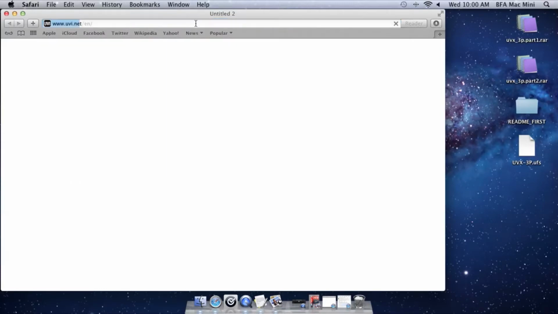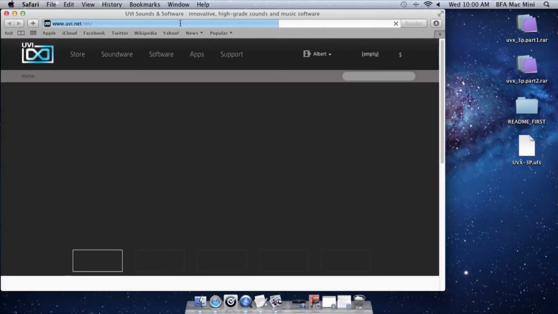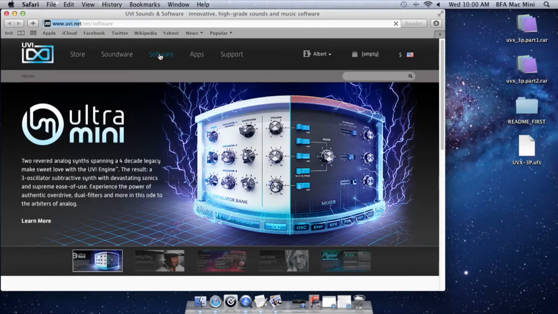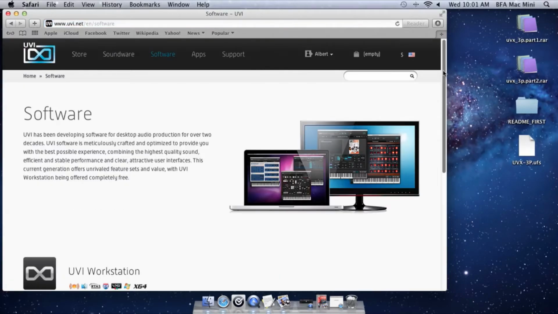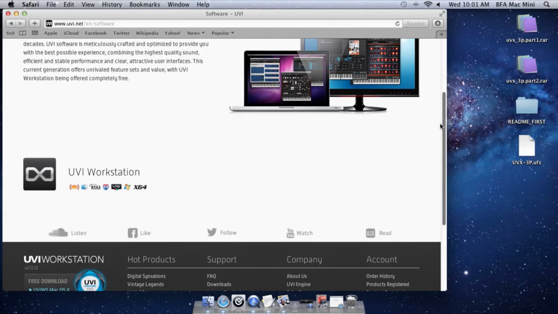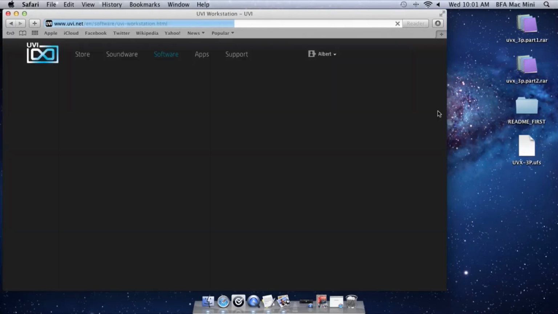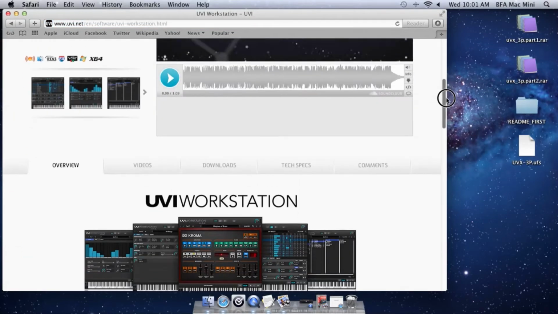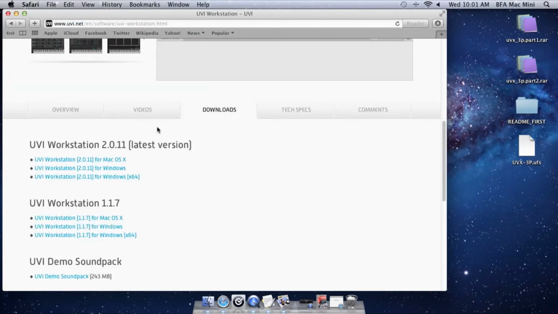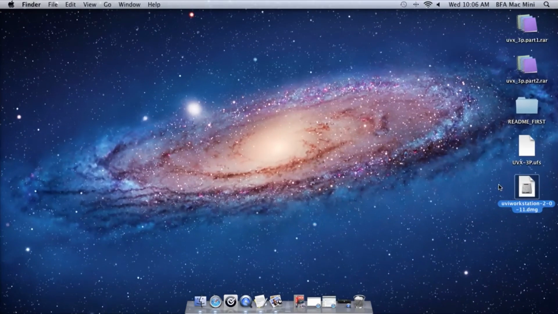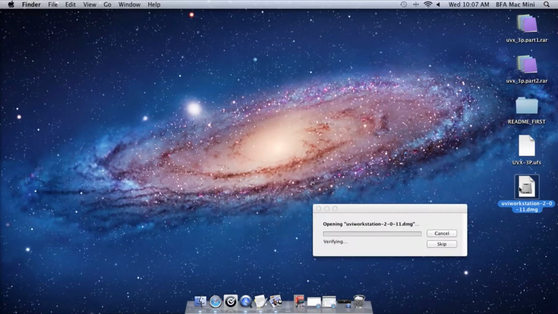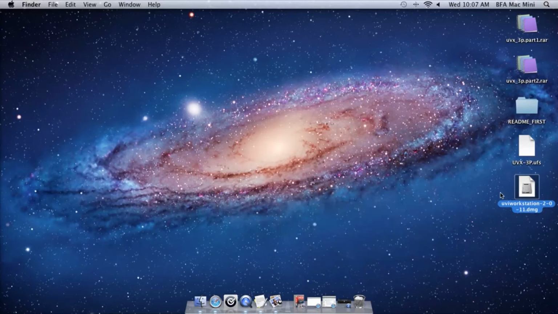Now that we have the file, we're going to need to download the UVI Workstation, which we can find at uvi.net. Just follow my on-screen instructions and you'll be able to find the download process. Now that we have the UVI Workstation install file, we're going to double-click that and get it loaded onto our computer. Follow any on-screen instructions that the program gives you, choose a destination for the application, and it will do the rest.